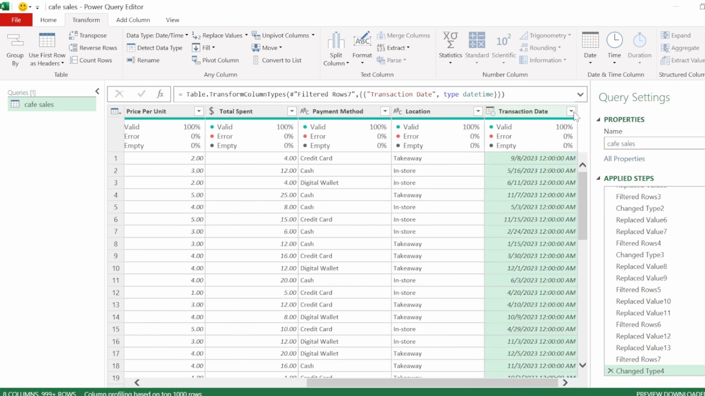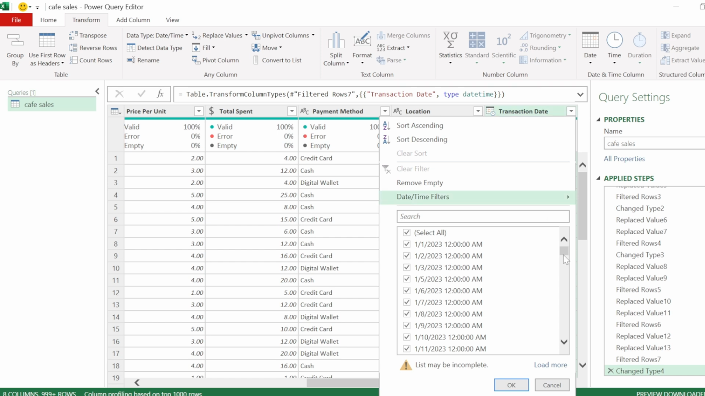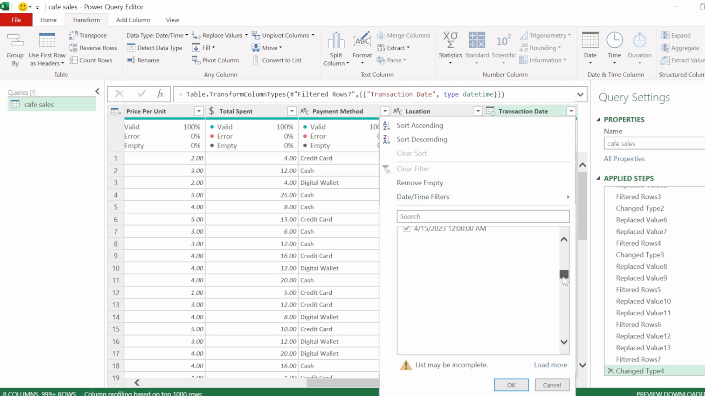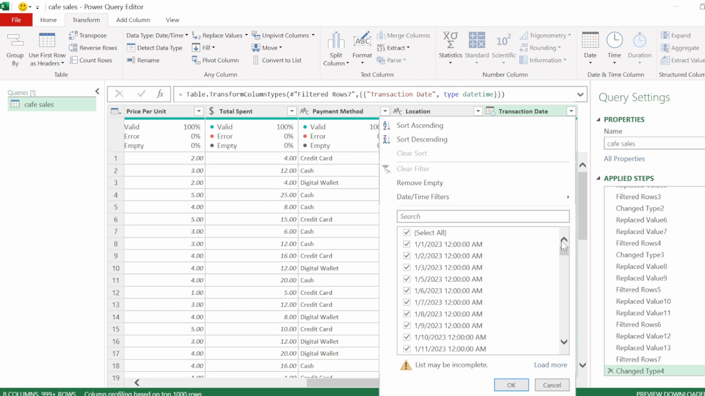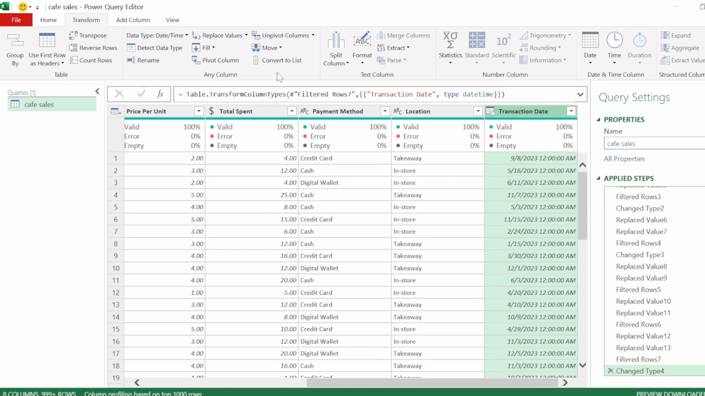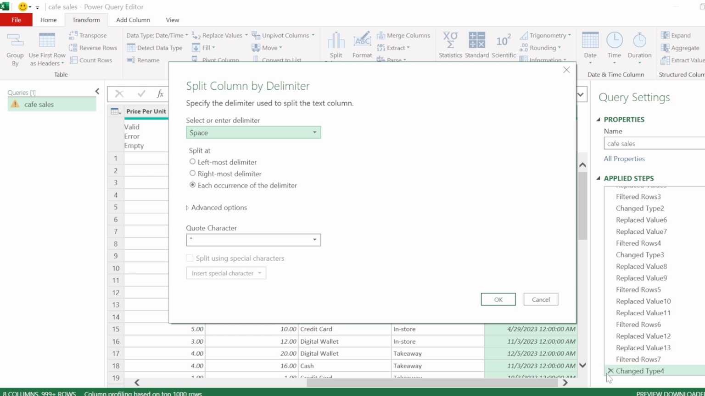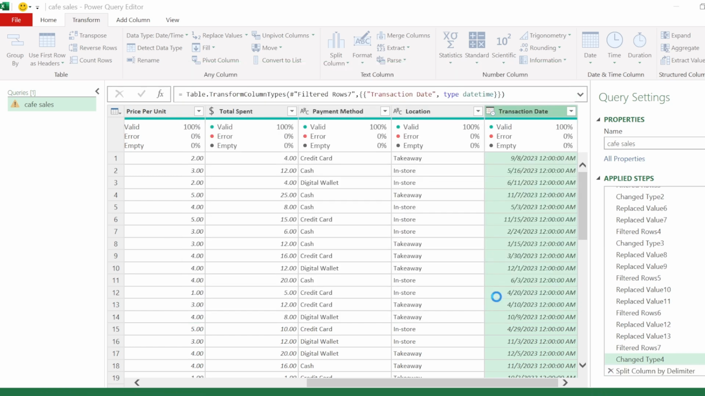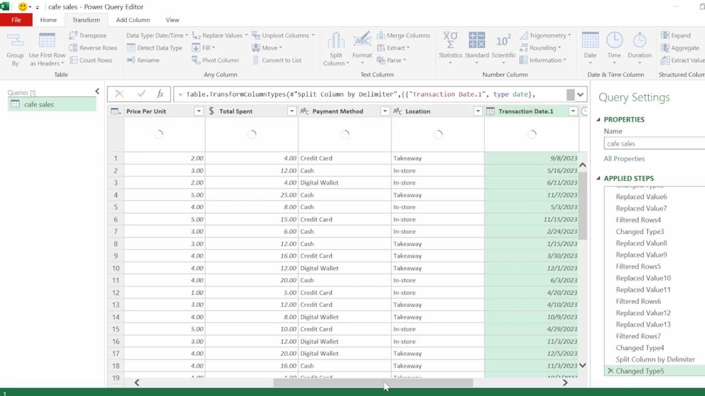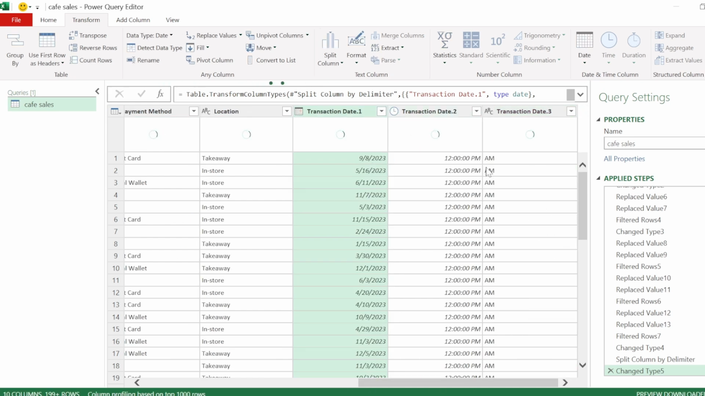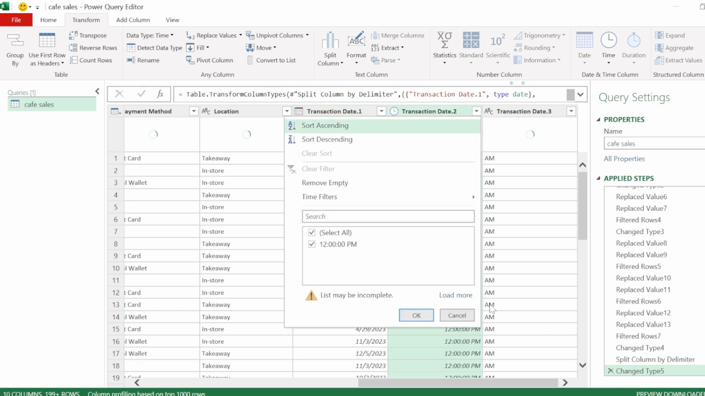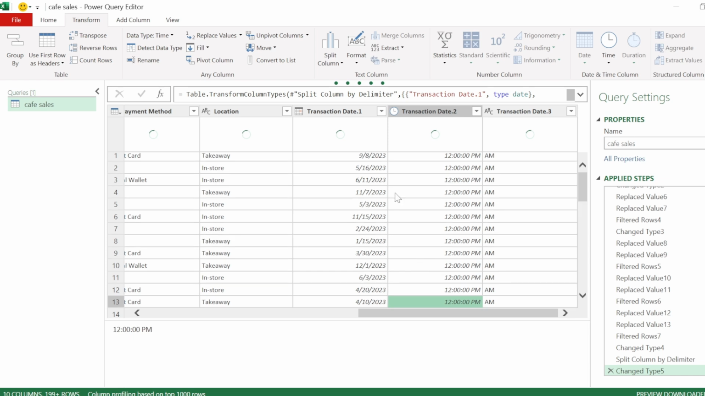But one thing I notice is when I click on this filter button, I have 12 a.m., 12 a.m., 12 a.m. for everything. And I don't think I need this time for my analysis, right? So what I'll just do is I'll split the column, right? Between the date and the time, you can see there is an empty space because it's going to ask me what's the delimiter. The space is the delimiter. So I'll just hit on the space and hit OK. So we now have our date and time split.